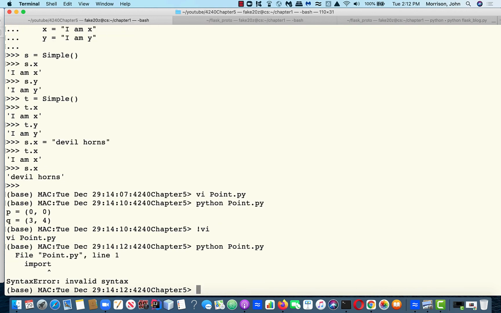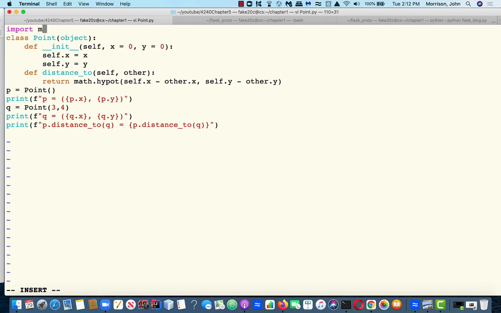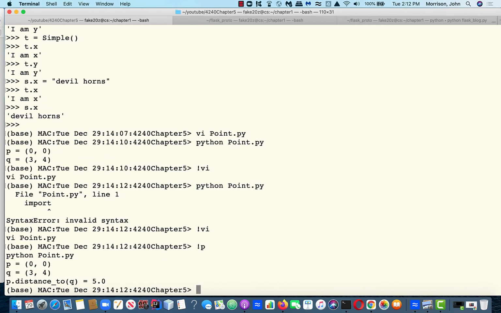Oops. Did I forget to put math in? Drat. Let's fix that. Beautiful. So here's my point P and my point Q. And here's my distance 2. Okay? So that's a little bit about classes in Python.